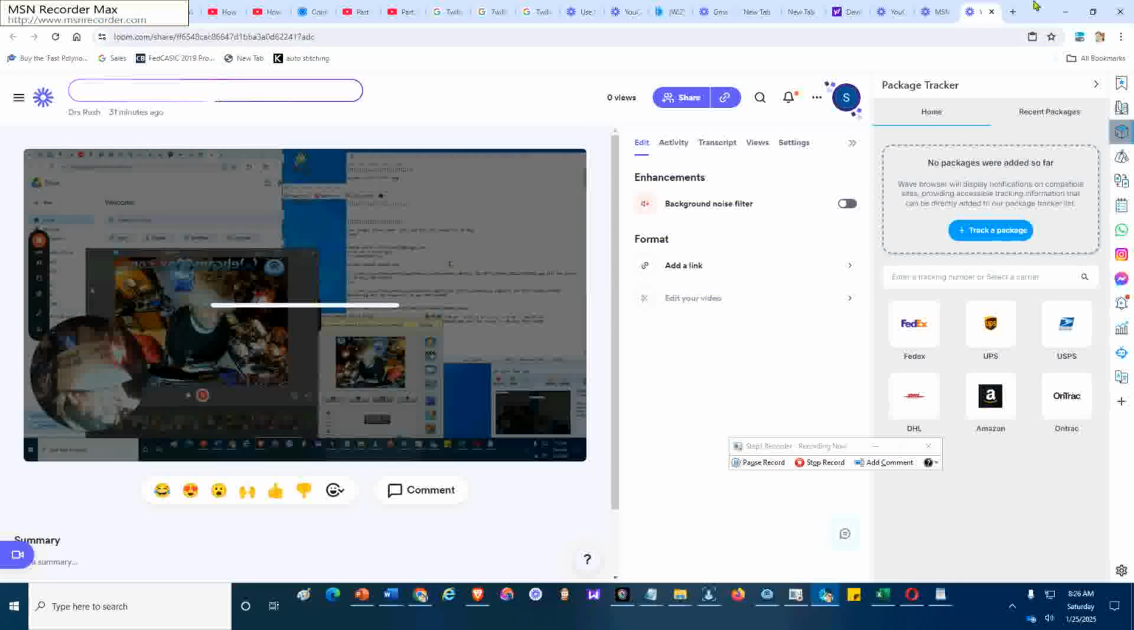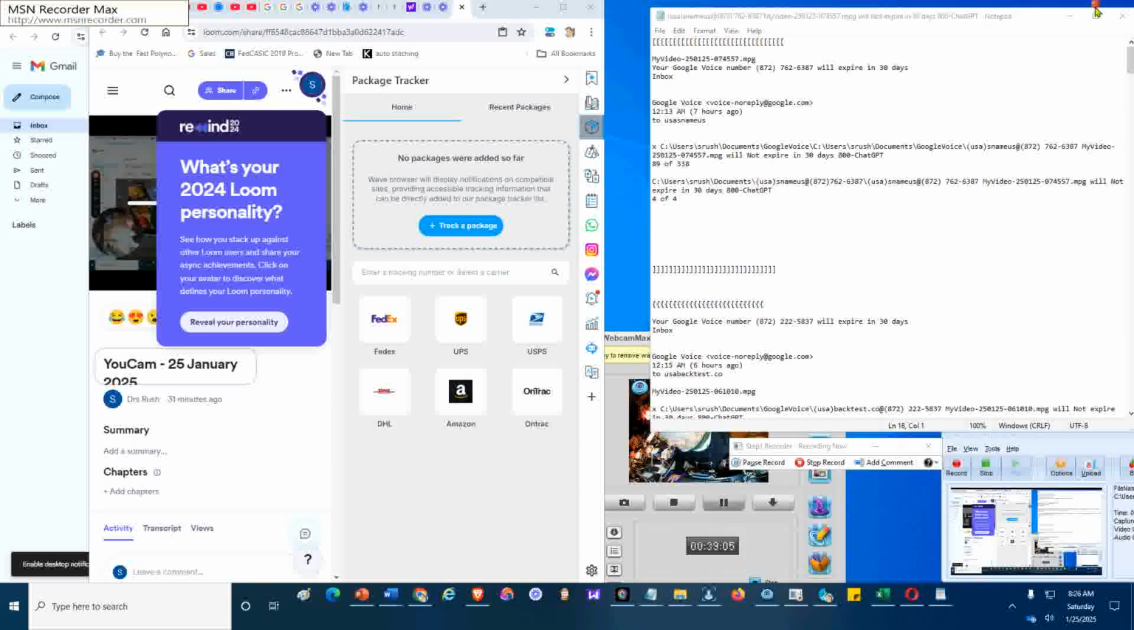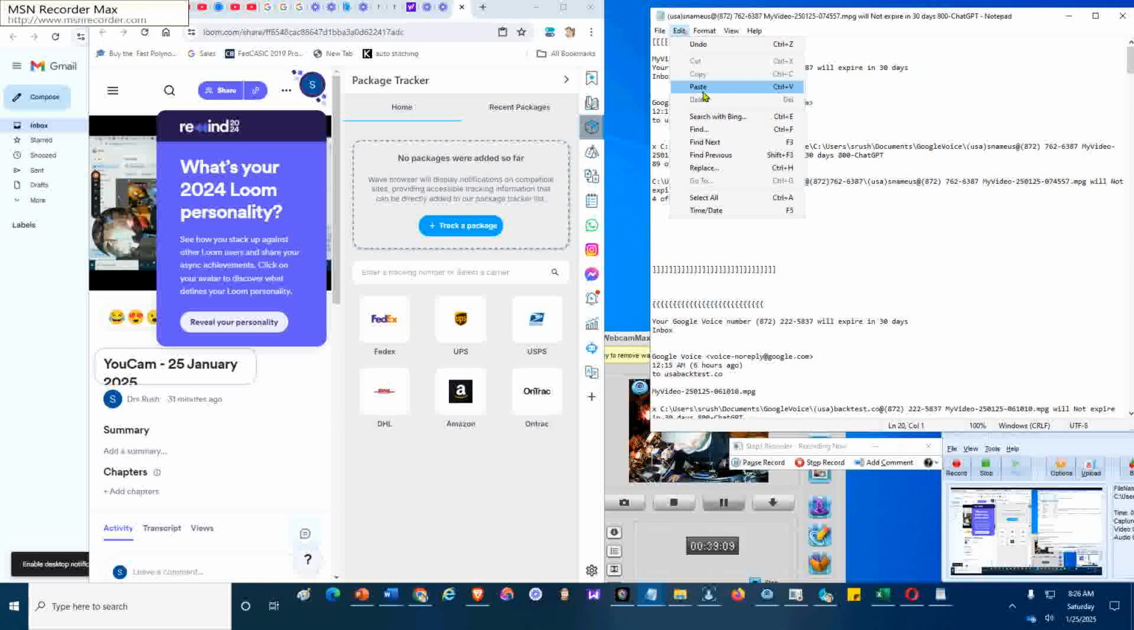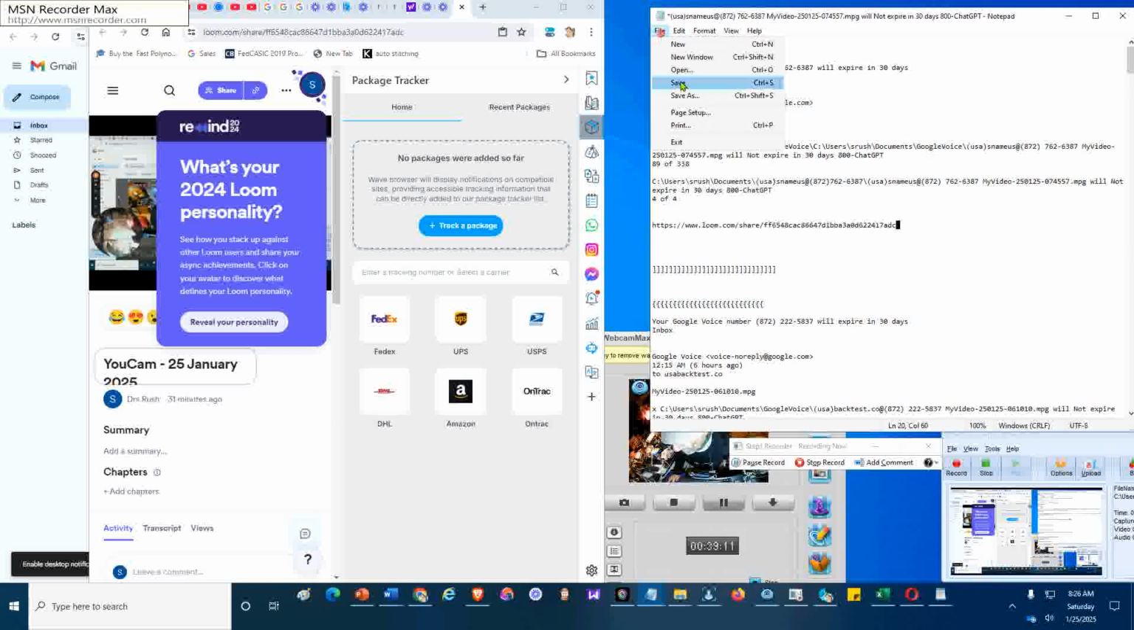Since it is busy working, I'm going to just restore down and then paste it in my notes: edit, paste, and file, save, and then add a comment to PSAR, problem step recorder. So I'm clicking that button and pasting that URL in my notes and clicking OK again.